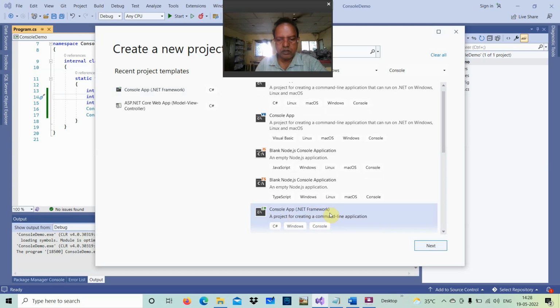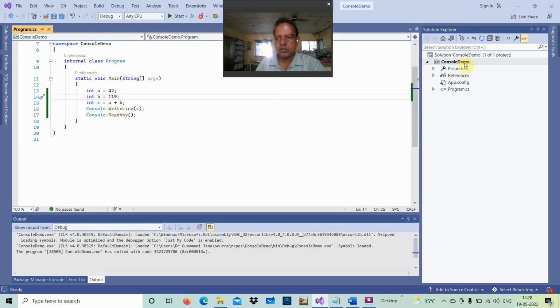Console App (.NET Framework). Because I am going to start with the very fundamental things, I am going to work with console applications. In this console application, just click Next, then it will create it, and you have already given the console application name. The name I have given is ConsoleDemo, and the same thing is available here. Now we start from the beginning. I delete everything, so now it will appear in front of you. The namespace is given as ConsoleDemo, because that is the project name I have given. And the internal class is Program, with static void Main.